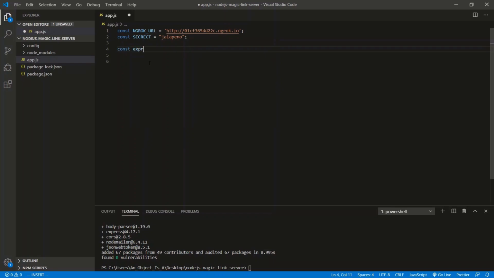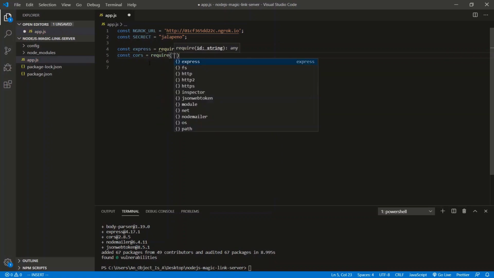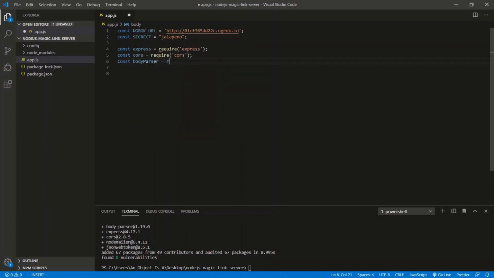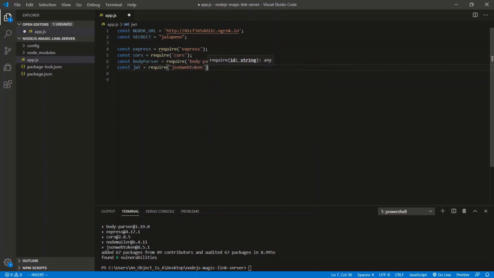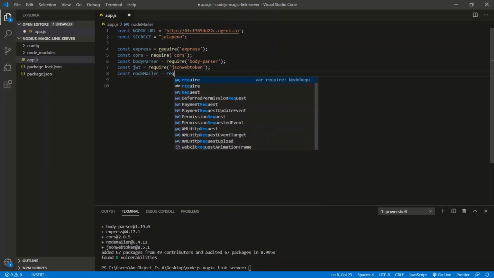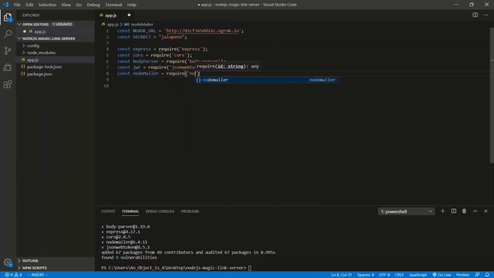So const express, require the express module. We'll do the cors next. So cors equals require cors. Let's do the body parser. Const bodyParser require body-parser. What else did we have? We had the JSON Web Token, require jsonwebtoken, and we had nodemailer, require nodemailer.